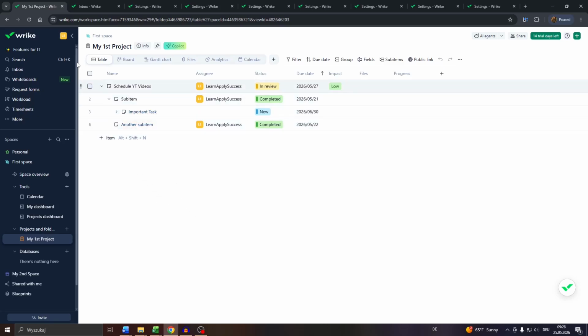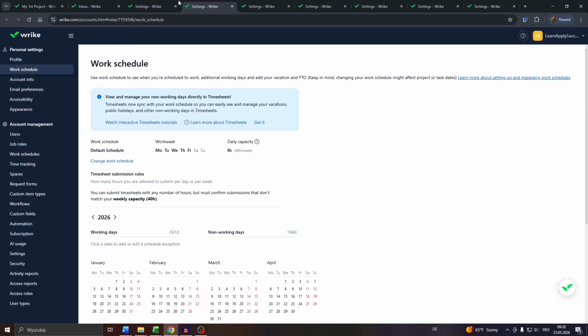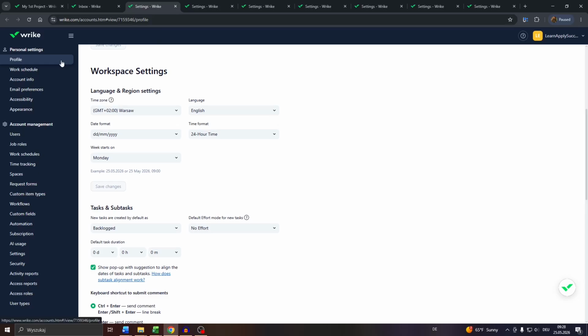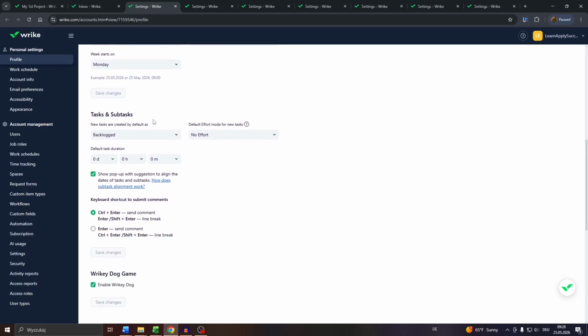So you will need to log into your Wrike account, click into the profile icon in the top left, here into profile and settings. And then guys, what you want to do is navigate to the profile settings in the top left corner. Here scroll down to tasks and subtasks. And here guys, you will see this option, default task duration.